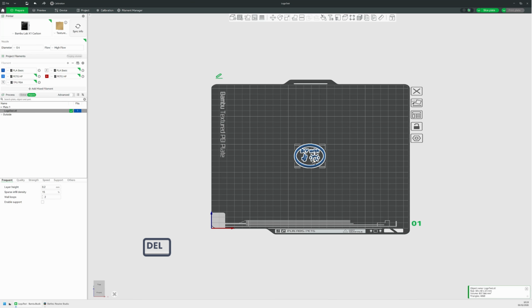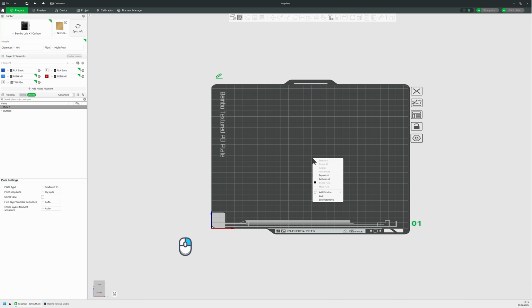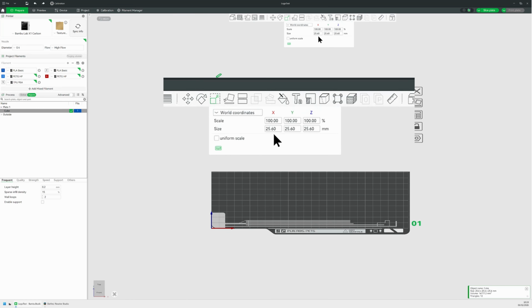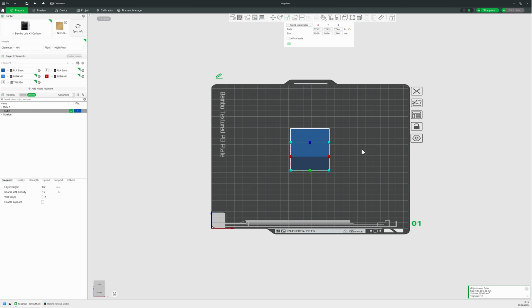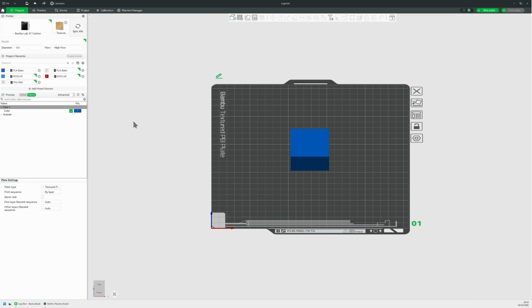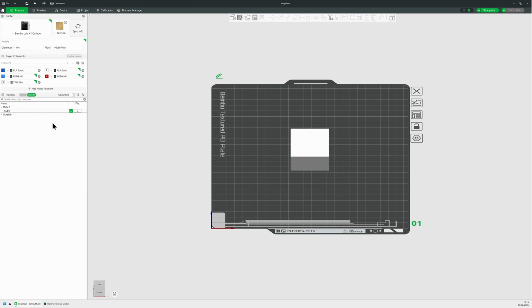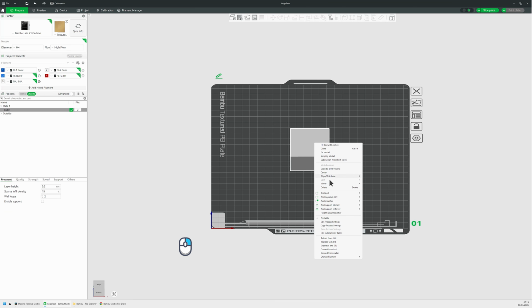I will make a very simple cube to simulate your design that needs a logo. I will size it 50 by 50 by 25 millimeters. I will change the color of this cube to white by selecting my white filament from the AMS. And now we will put our logo on this cube.